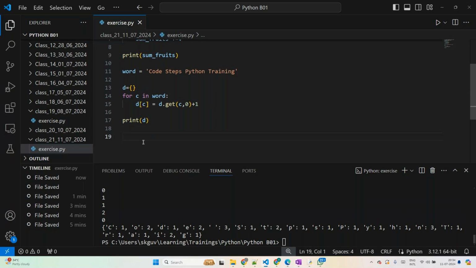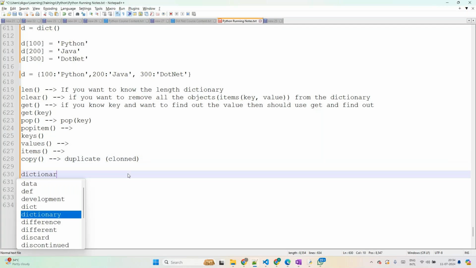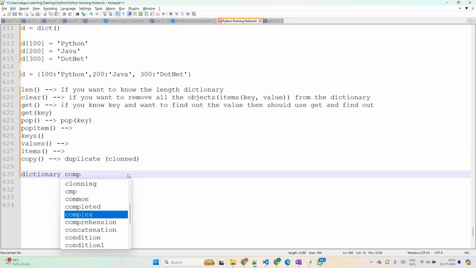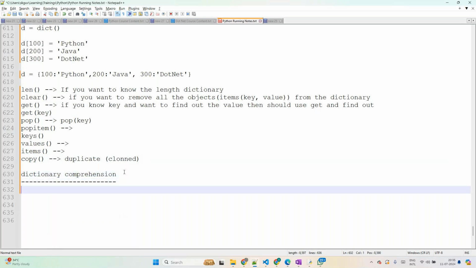We have the dictionary comprehension also. So dictionary comprehension is the same as list comprehension and set comprehension. Okay, it is the same as list comprehension and set comprehension, but here you should return the key and value. Okay, suppose I have to declare like this.